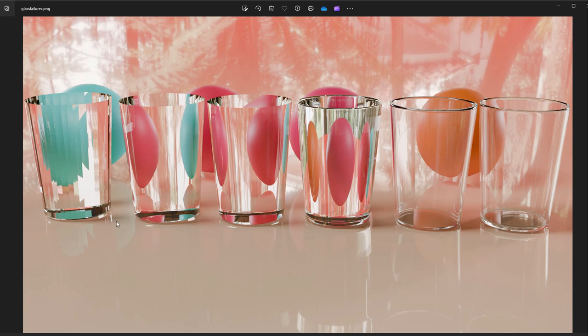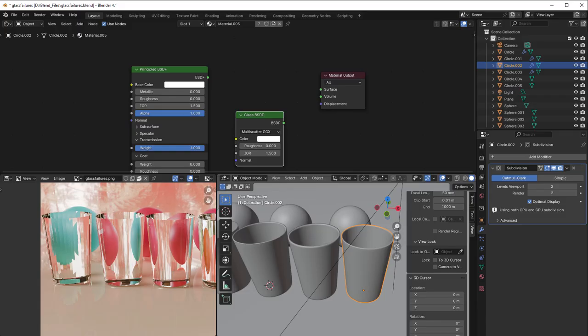And in the image in front of me I can see 6 glasses, and the reason for that is that I would like to show you the common mistakes you make when you model. So all of these have the same material. Okay, so let's go to Blender and see what we have.